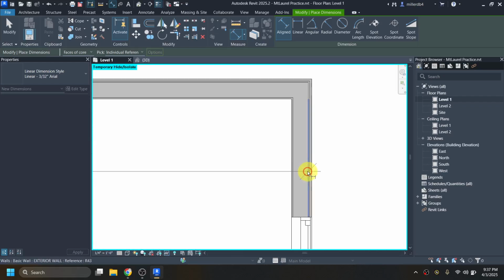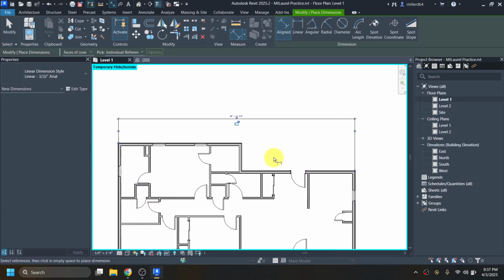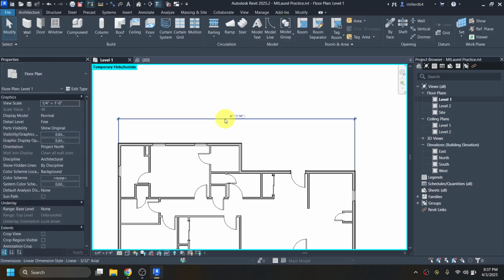Then I'll click on this wall, and then I'll click up to place my dimension. So overall, I'll hit escape 100 times to exit the command. Overall, I want my building to be 50 feet. I'm 3/4 of an inch off.